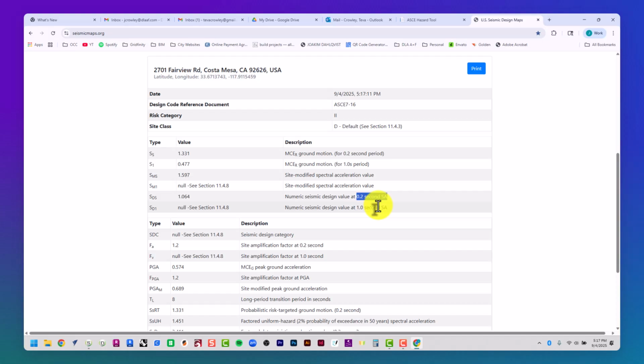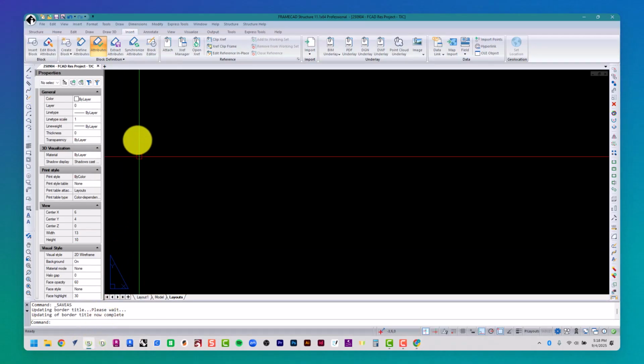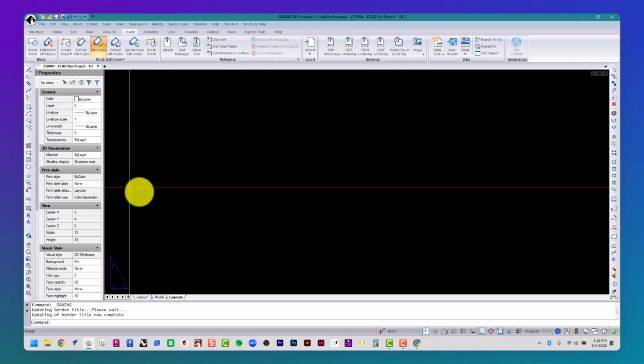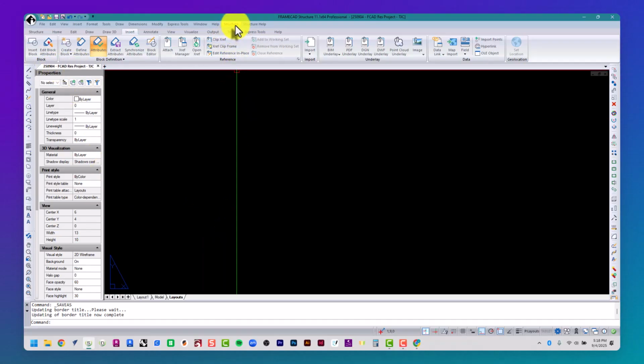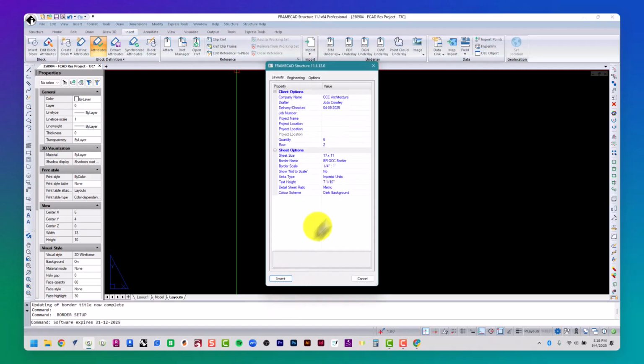So with that information in mind, I'm going to navigate back to FrameCAD Structure. Here I am in Structure. Here's the file that I'm working on. In the Structure drop-down menu, under Settings, we're going to find BSET Border Setup. Go ahead and click that. I want you to go ahead and enter our company name. I put OCC Architecture. Feel free to use whatever fictional business or real business that you might have.